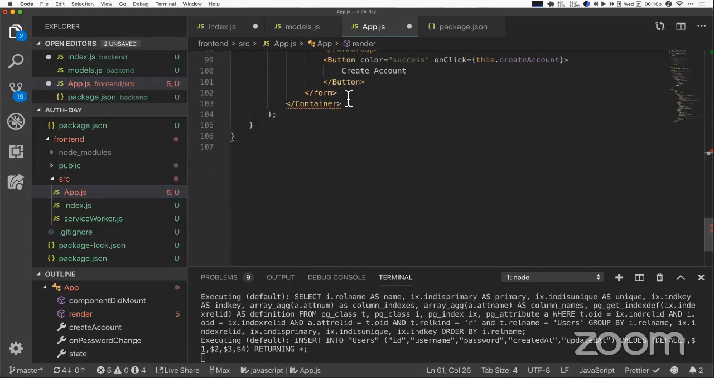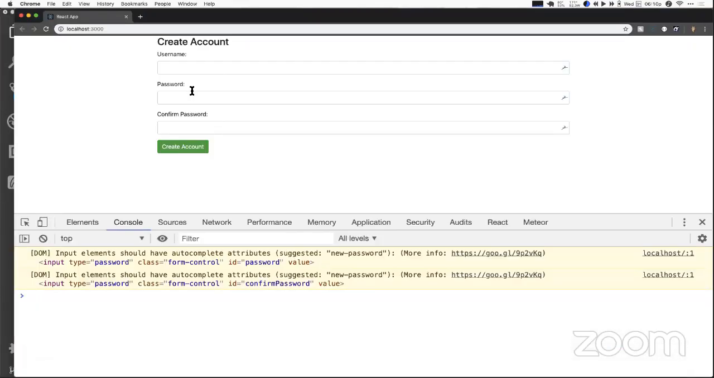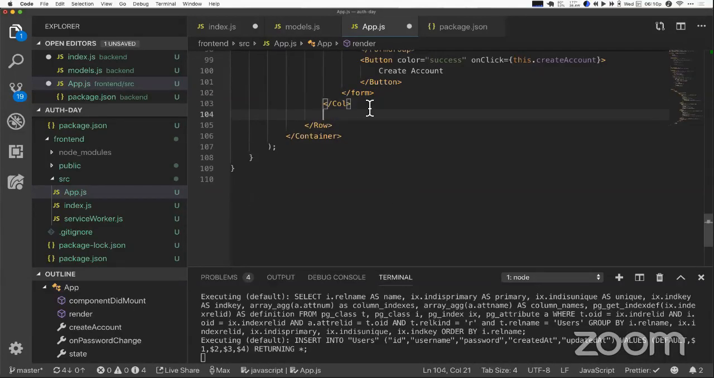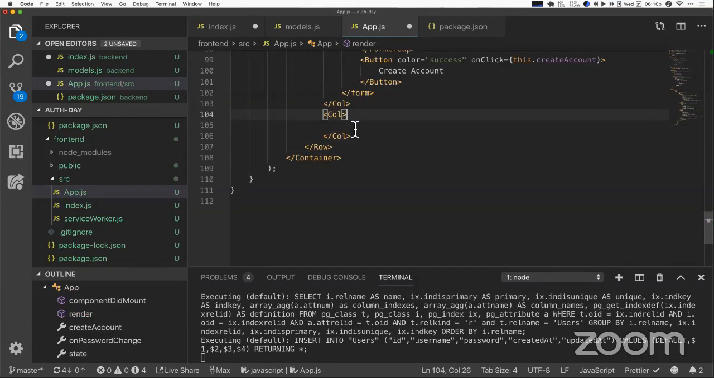So we're going to scroll down here. We're going to throw our row and col in. We're going to save and just make sure that we didn't break anything. Still looks good. Great. What we are going to do now in here is a new col, and we are going to put an H3 in here that says login.